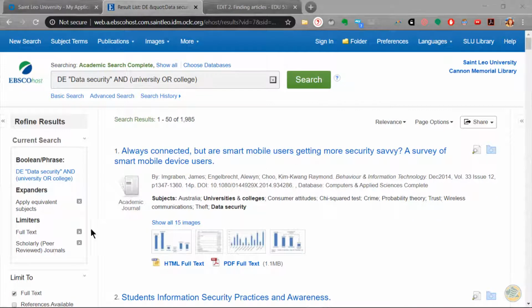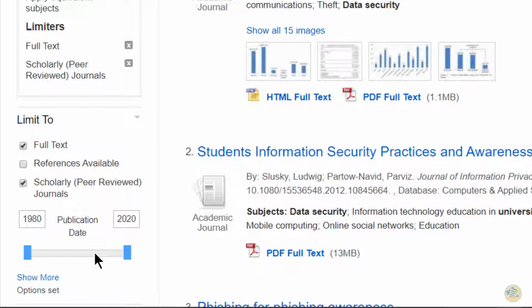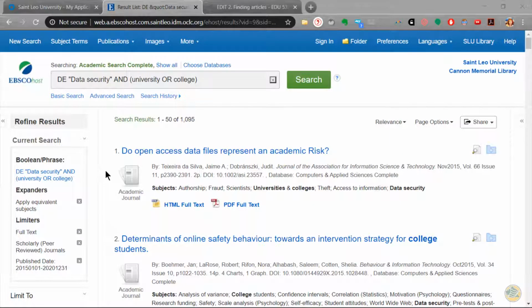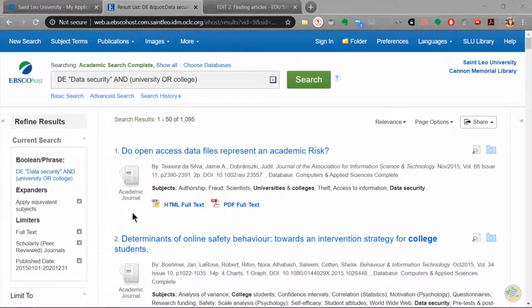When you get your list of results, you want to make sure that your limiters are still in place. Another thing that you might limit is the years of publication. Usually, for something involving computer science, we don't want to go back more than 5 or 10 years. By using multiple search terms and limiting by year and full text and scholarly, we're now down to just over 1,000. This is much easier to go through, and your subject is more focused.